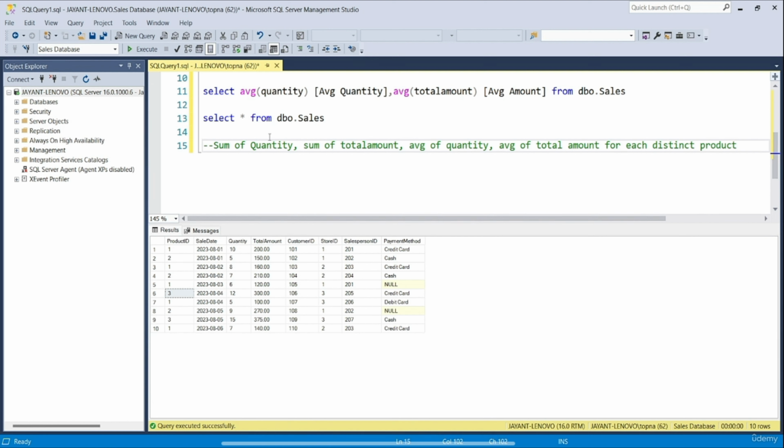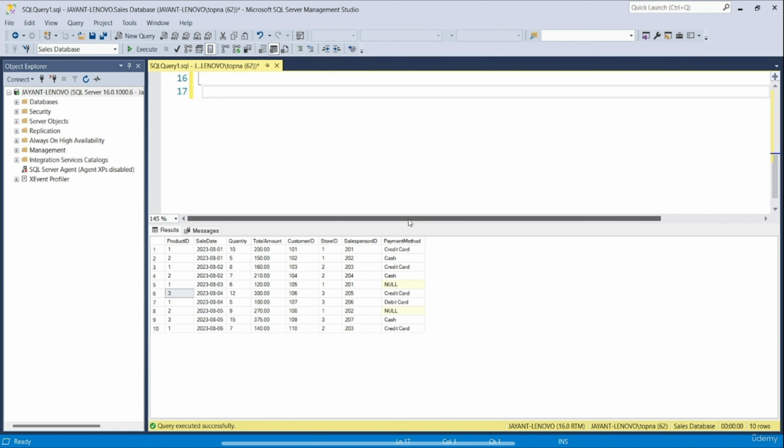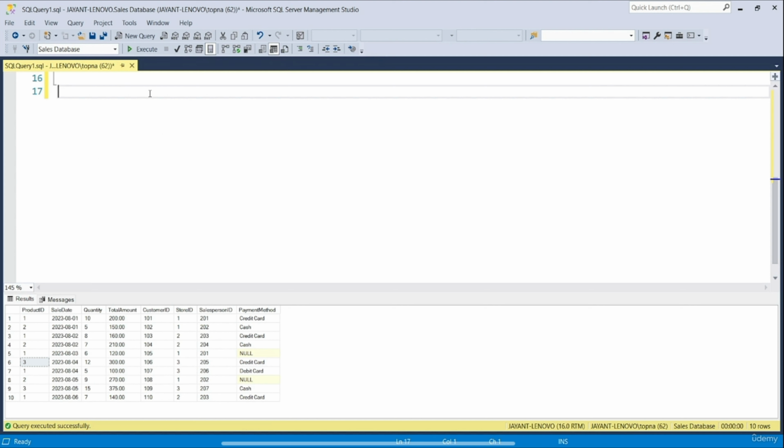So we can achieve or fulfill this requirement by using the group by clause. So let's see how we can write the SQL code. First of all, I'll scroll down. All right. And we will reduce the size of this output section a little bit. And we will remove the object explorer. All right. And now let's write select.